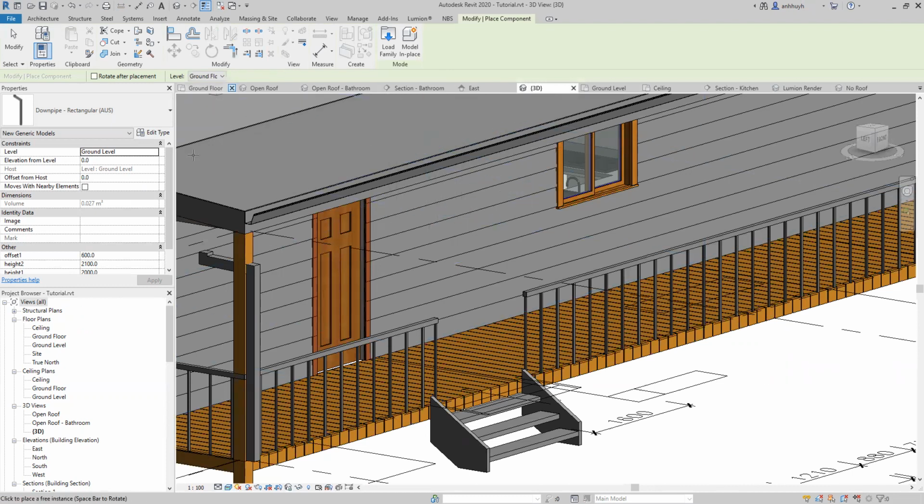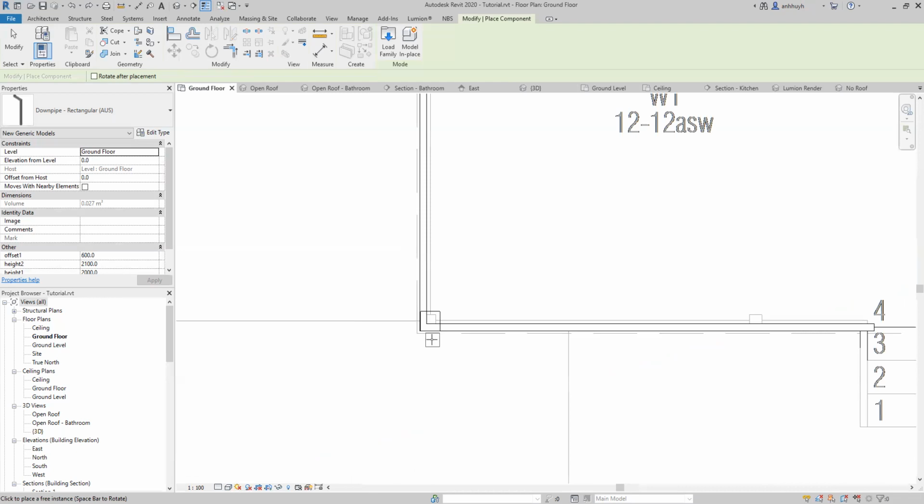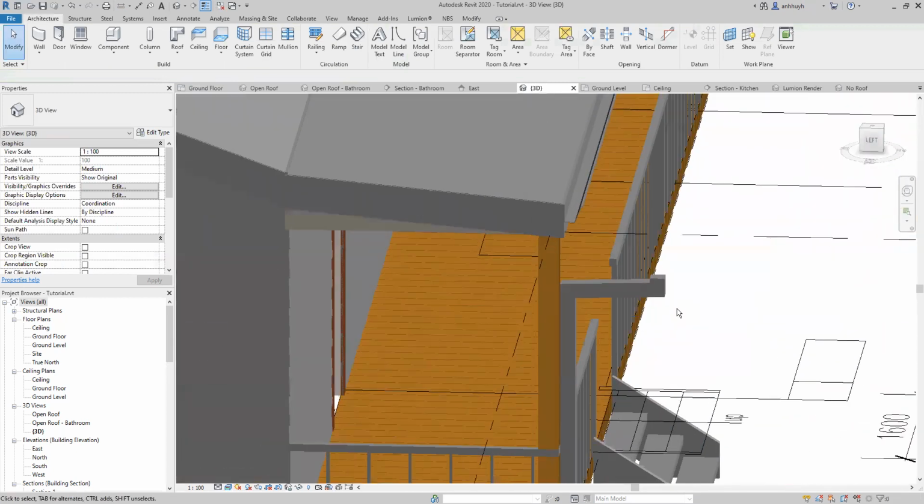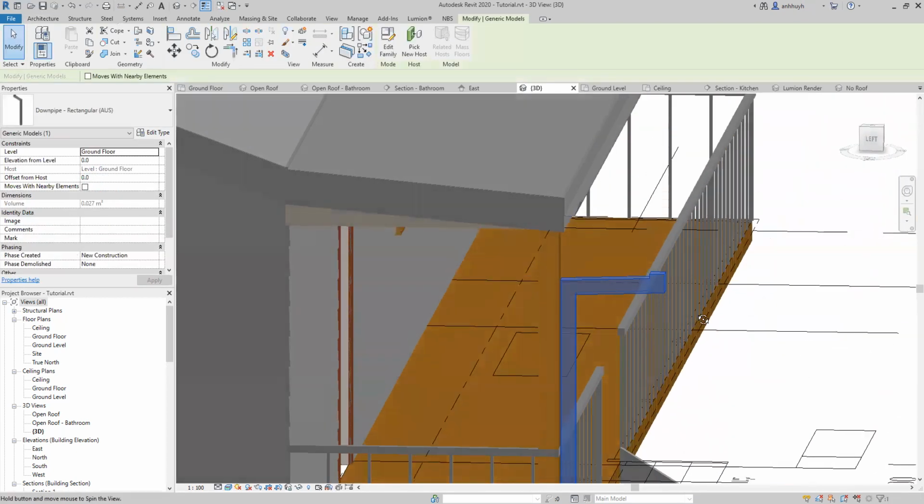Okay, so that doesn't work either. So we need to rotate it 3 times. 1, 2, 3. Place. Now, obviously, you can just place it and then rotate it using the rotate tool. That's probably way easier than having to do this guesswork. Okay, so now we have the downpipe like this.